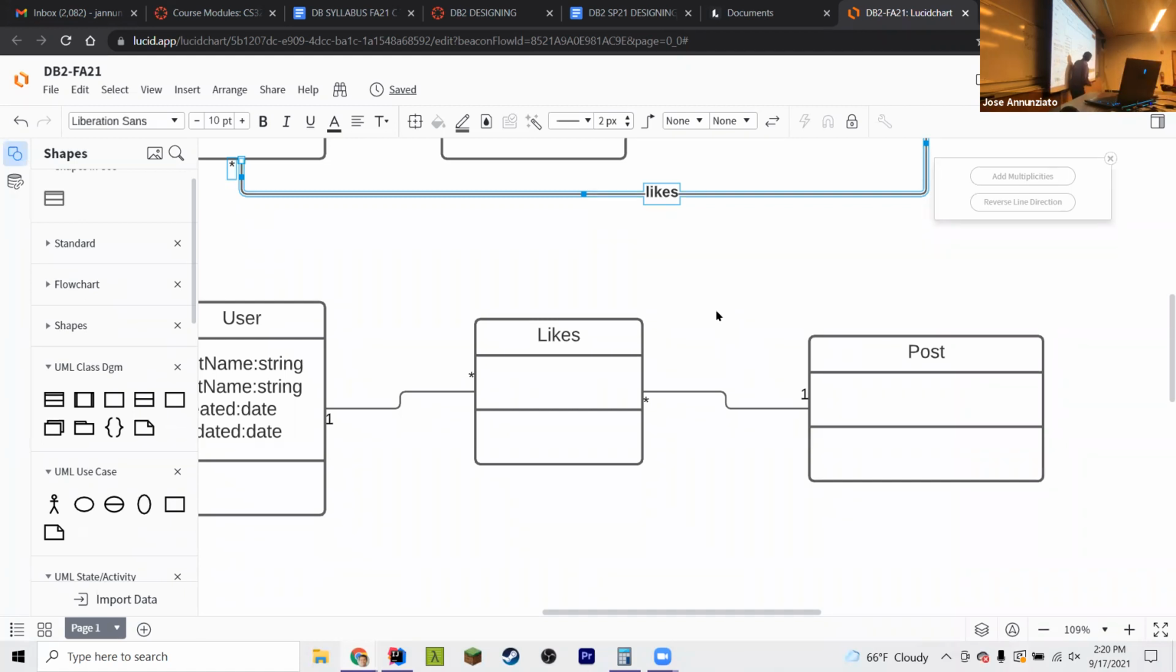Again, if this were Java, we wouldn't even have these likes. We would maybe have an array here. We would have an array of people who liked this post. And over here, the user, I would have an array of the posts that I like. We would even have this intermediate class. Again, depending on the audience.